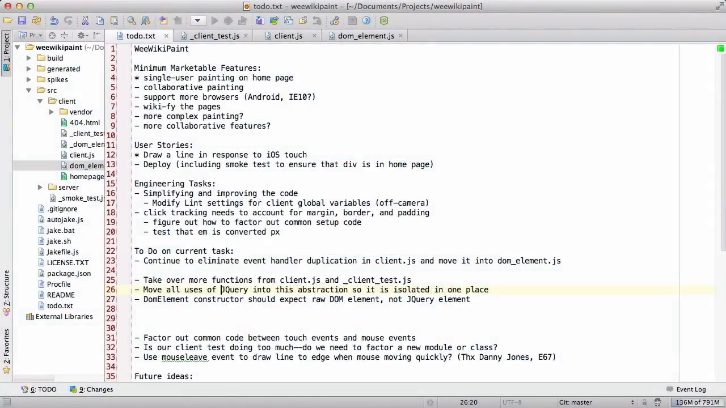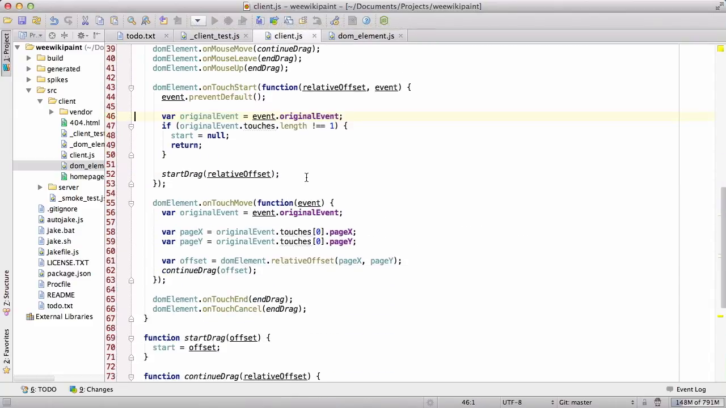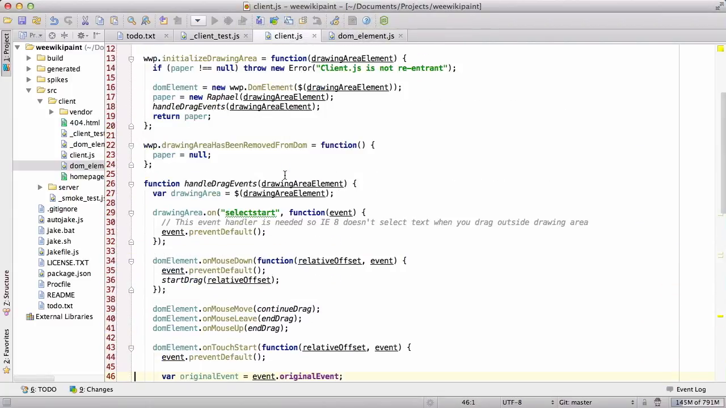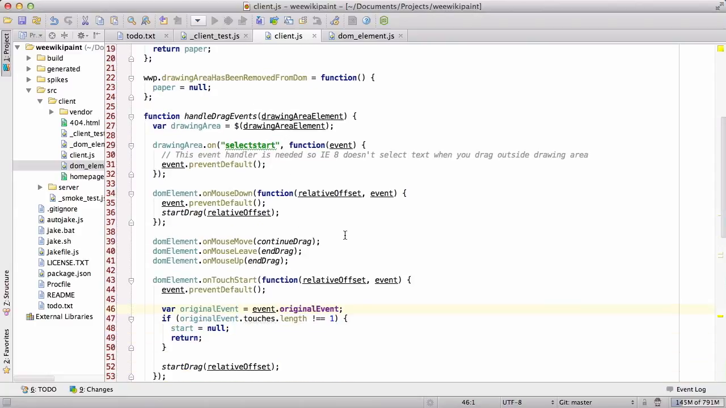What we're working on is cleanup and design work and improving abstractions in our WeWikiPaint client-side code. In the last episode, we were working on moving some of our common event handling code into DOM element. I really like the way this is going. We didn't get as far as I was hoping, but you can already start to see how it's cleaning up our event handlers so that you can read them and basically say, oh, on mouse down we do this, on mouse move we do this, and on mouse leave we do that. I think it's going to be really strong.